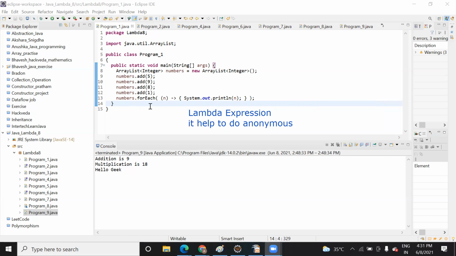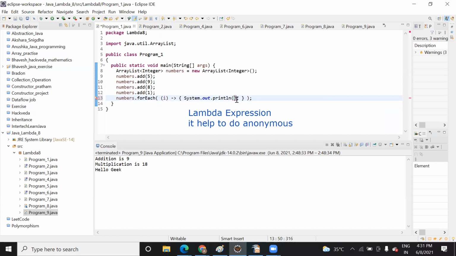Instead of n, can we use i or a or b or c like that? Yeah, you can use it. There's nothing like that. It's a temporary variable. You can use any name. It's like a for loop itself.